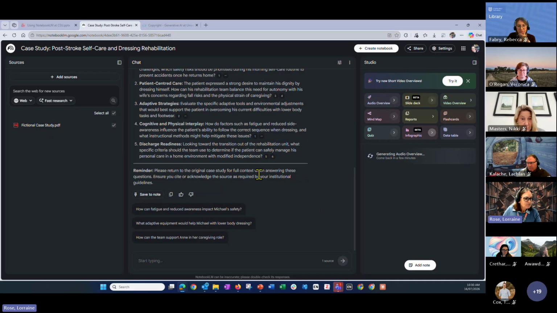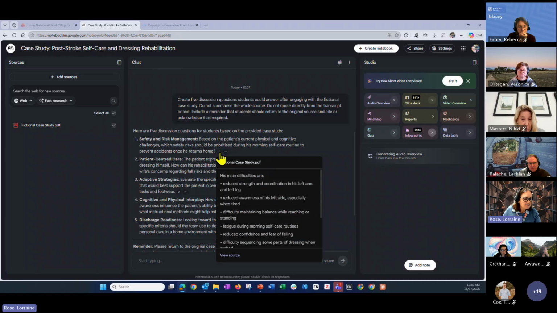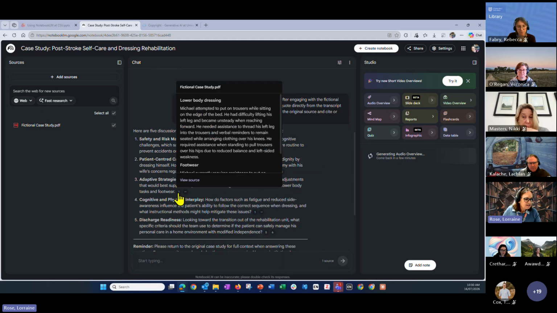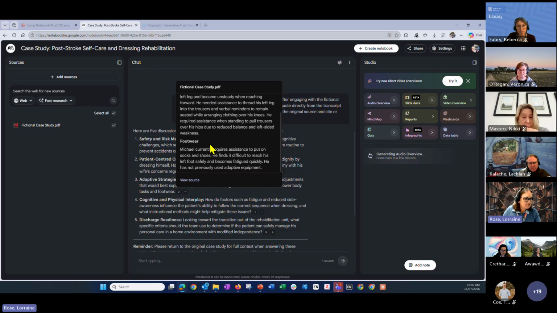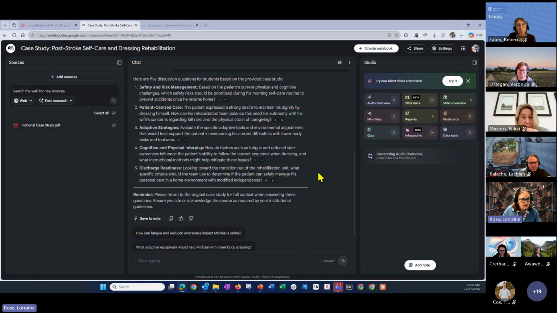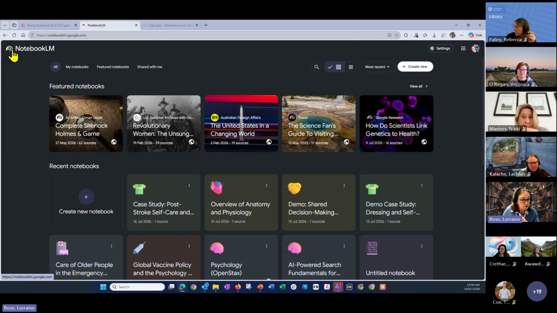And yes, so back to our middle panel where we have asked it for our discussion points. You'll notice here it is pinpointing where it's getting the information from, which is great. So I can go back and check and make sure that's accurate. And here, yep, that's where it's got the information from my fictional case study.